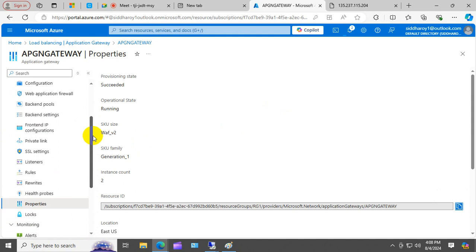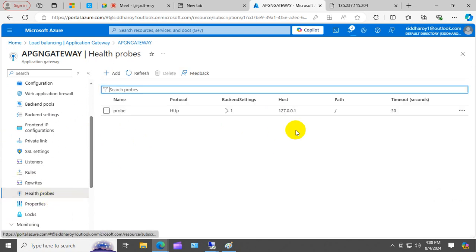Where is the probe? Below is the health probe, no? See that path? So these paths support only application gateway. Even text after the URL, you can segregate your complete URL by using this path. That is supported. Other than this, no load balancer supports it. That's what I'm trying to show you.